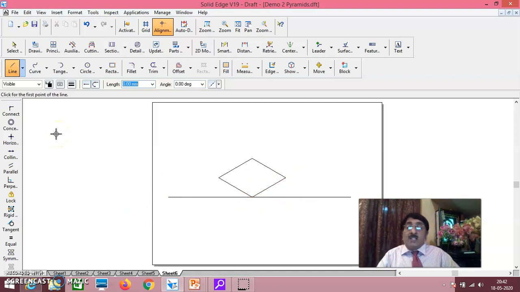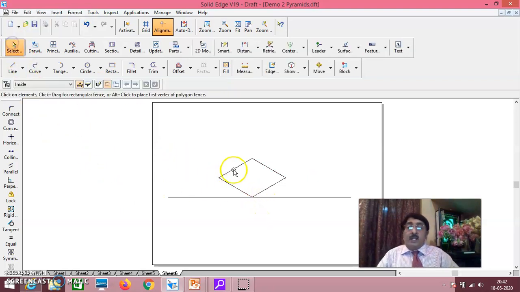Now I am concentrating on the cube first. I have taken actual dimensions only. This is 50 only. If you observe here, this is actual 50 only. This also 50, this also 50. In that way, everything is 50.